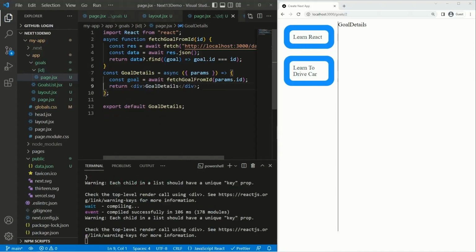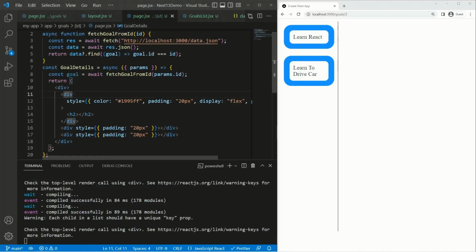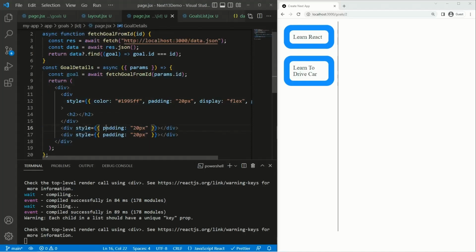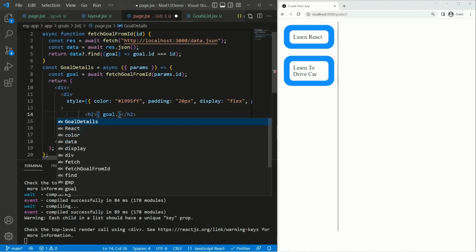And then we'll be showing the details of that goal here inside this div. We'll be having three divs with styling. The first div will have the style with the color, padding, and display, and we'll be defining the gap. Then we'll have the h2 for the title of that goal. The second div will have the padding of 20 pixels, and the same for the third div. Inside this first div, we'll have the title of that goal, so we'll have the expression goal.goal.